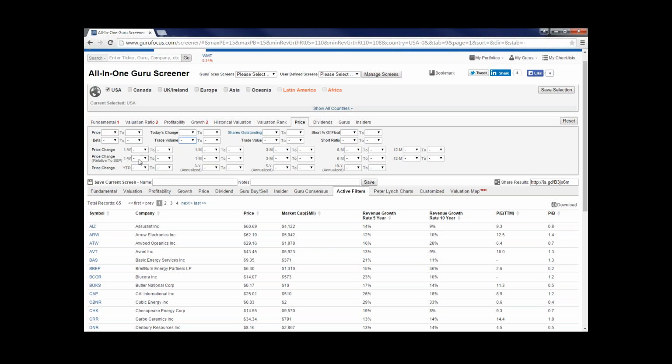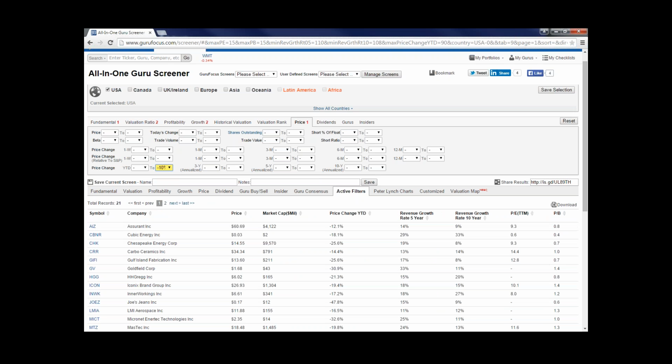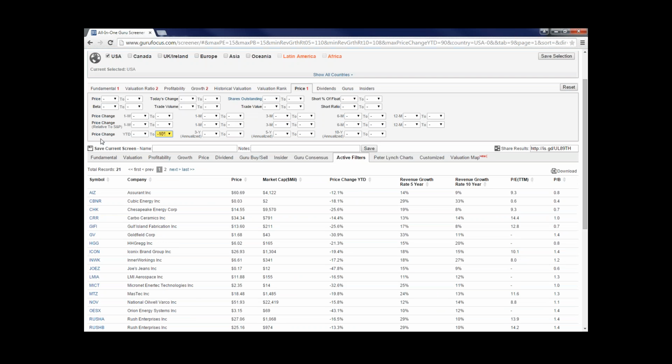price change. And let's say year to date, we want to be down at least 10%. So these are stocks that are down on the year but have really strong fundamentals. And you see we've chopped our list down to 21 stocks. This is about the kind of size I personally would like to look for.